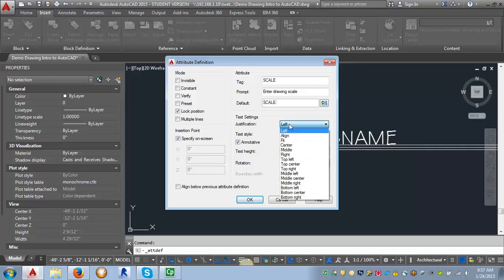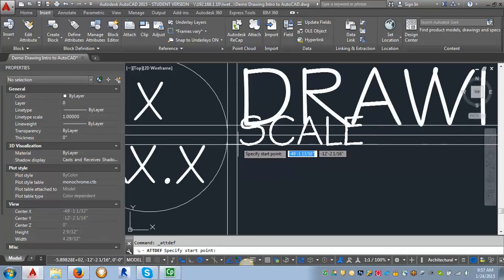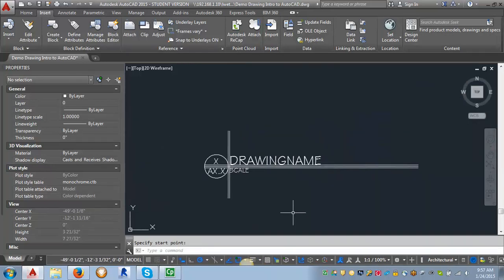So then what I want to do is look at my justification again, and this time we want to have top left because we want this under the line, and we want our text style to be our 3/32 of an inch stylus BT. Click OK, and click on this intersection. I'm going to zoom in just a little bit to make sure I get it. Okay, so now I've got all of my tags and my attributes.